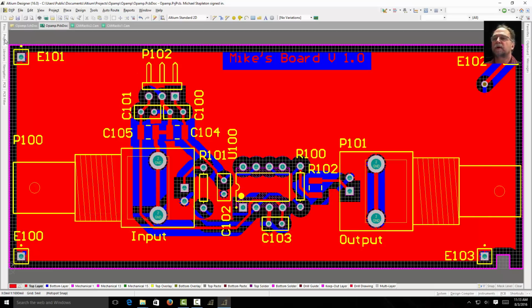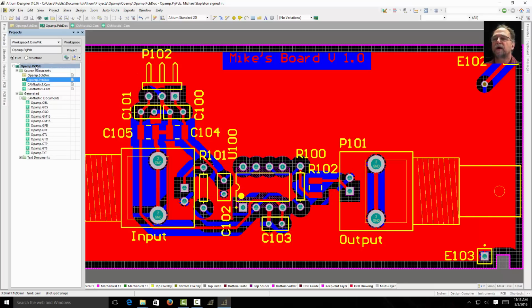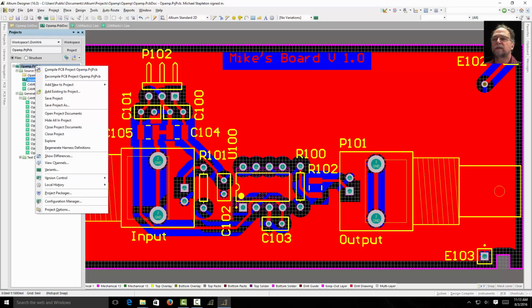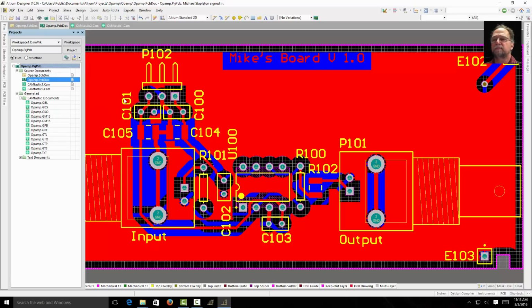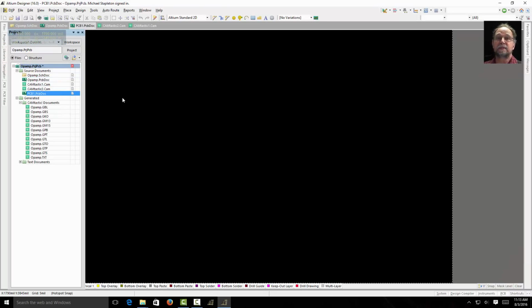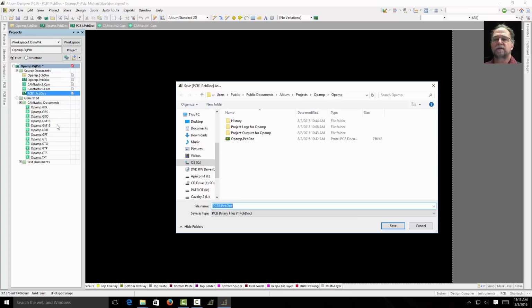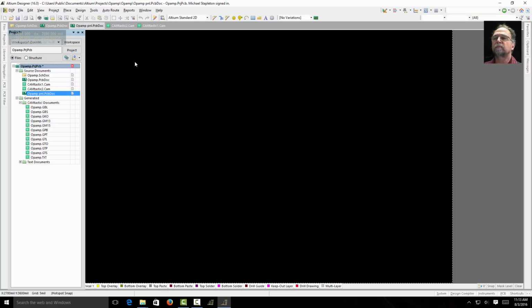If I come to my project and I have my op amp here, right click like I did in the very beginning, add new to project, a new PCB. I'm going to add a second PCB to my project. Now I'm going to right click this one and say save as. I'm going to name it almost the same. It's going to be called op amp space PNL for panel, and save. I'll do a file save all.